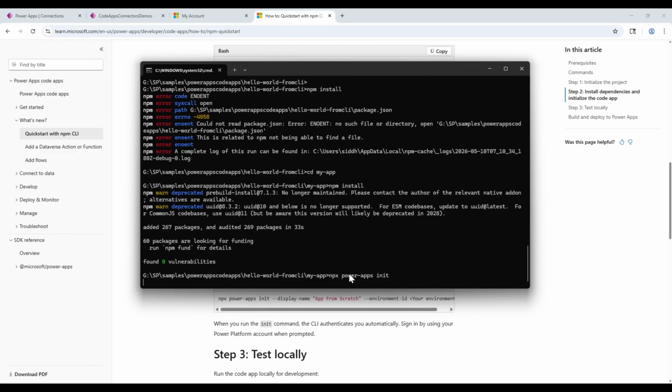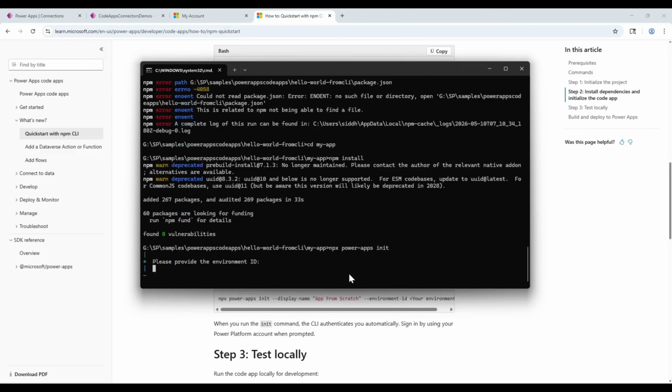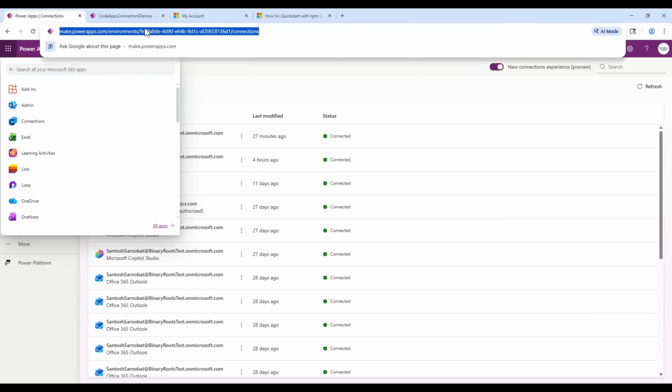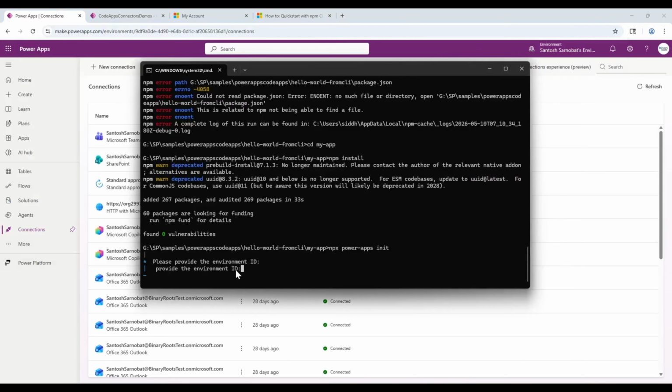It is as simple as just running the command, and then it is asking you to provide the environment ID. Now to get the environment ID, you need to go to the targeted environment and copy it from the URL. So I'm going to use this one.